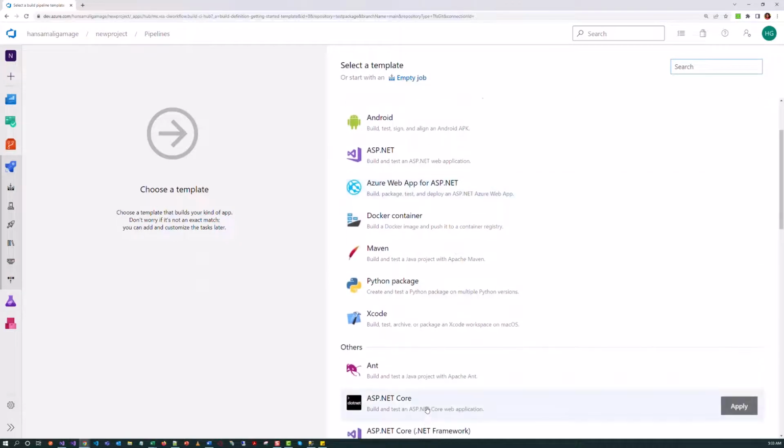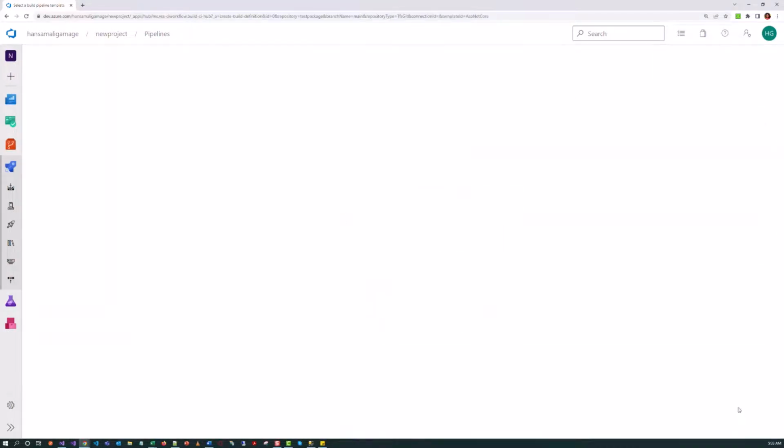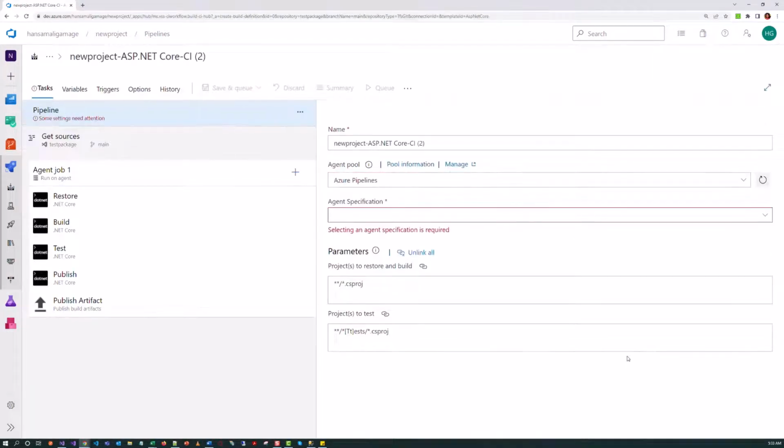I will select ASP.NET Core as the template, since we have .NET 6 class library projects to build. Let's select a .NET Core template. You can see your build pipeline is created. Let's configure the agent pool.